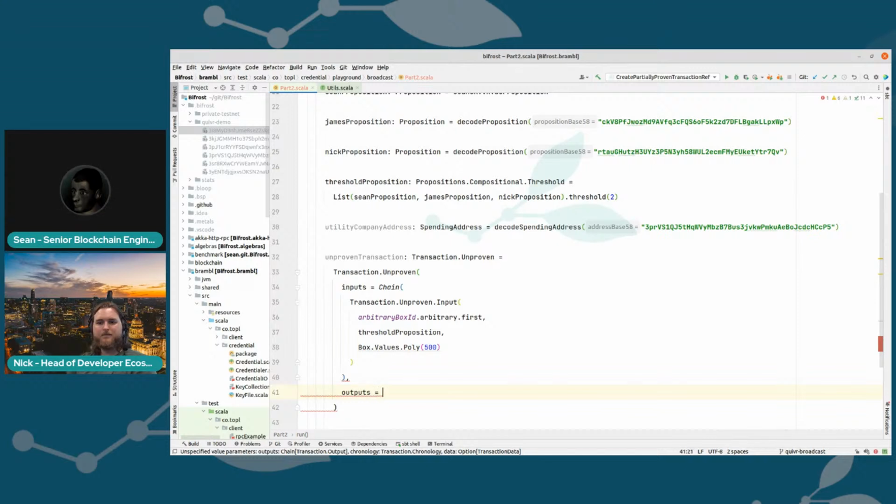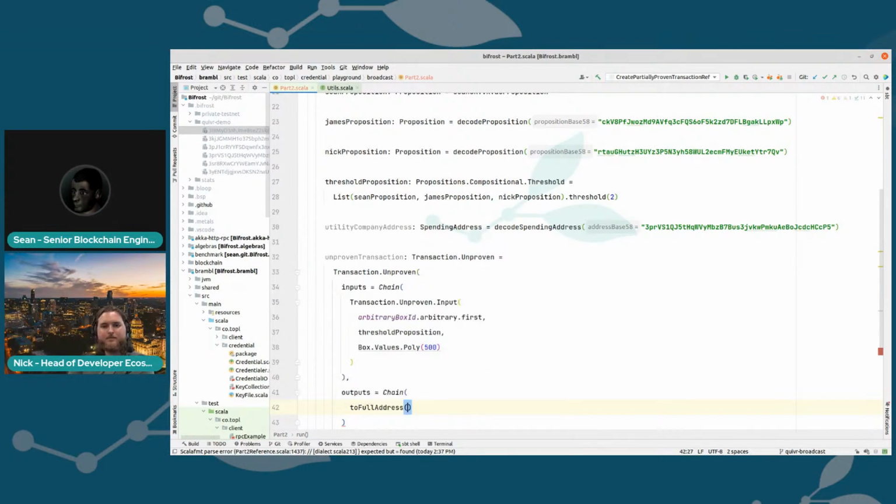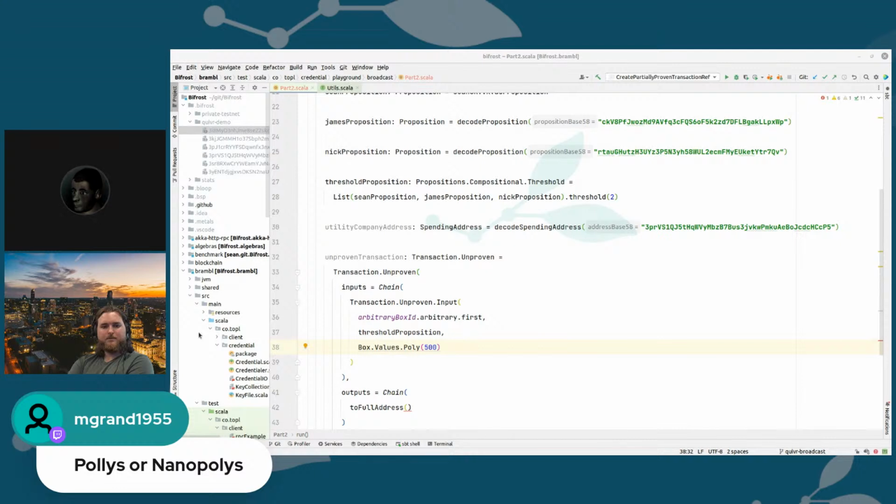So outputs equals another chain. This is where we need to actually say this money is going to the utility company. Our output's first parameter, in this case, is a full address, not just the spending address. I went over that in the previous broadcast. There's a little distinction here.